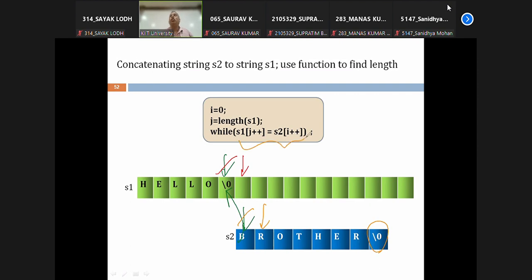the whole statement will return true or false. Will it come out of this or not? How long will it go on copying? Till we get a backslash 0. So now you can write this. I assigns to 0, J assigns to this, I is pointing to this, J is pointing to this. Now we'll copy B, R, O like this, and whenever we copy the backslash 0, it will come out of this.